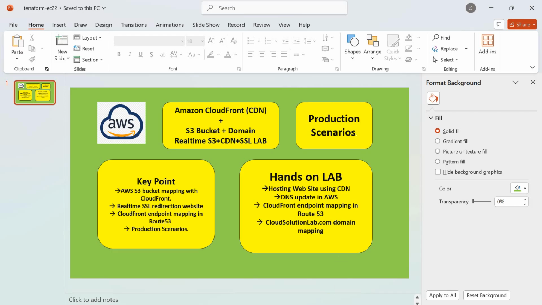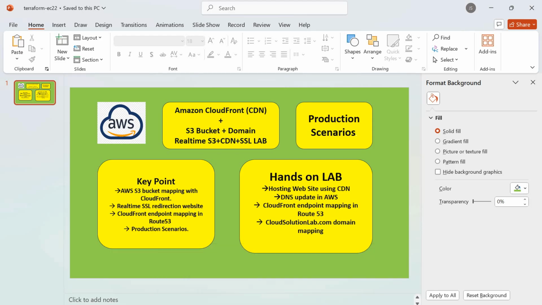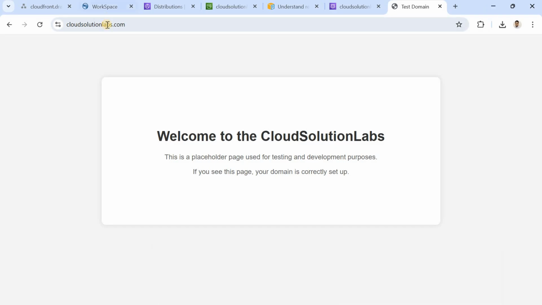Okay, so how will this work? Let me show you. Exactly, this is my domain, and this is the index.html page. These pages are saved in an S3 bucket, and on top of the S3 bucket I have created a CDN. The CDN endpoint is mapped with Route 53. I will take you through it end to end, right?